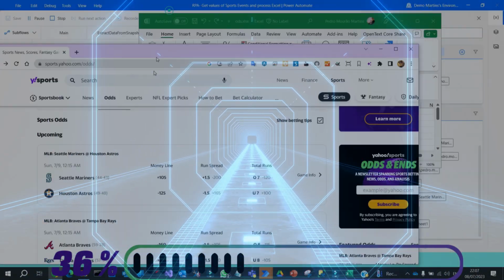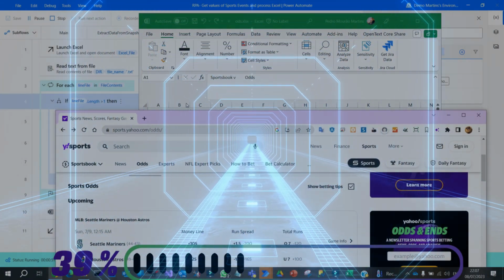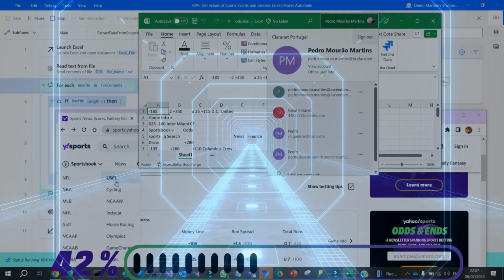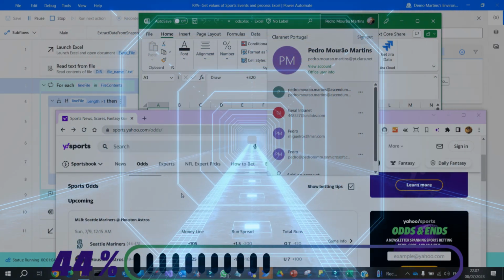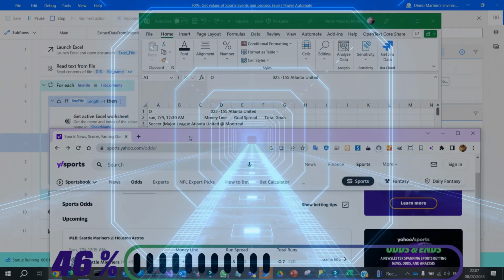All of this, the robot has written the odds to the Excel. That is amazing, right? You see it. This is amazing.